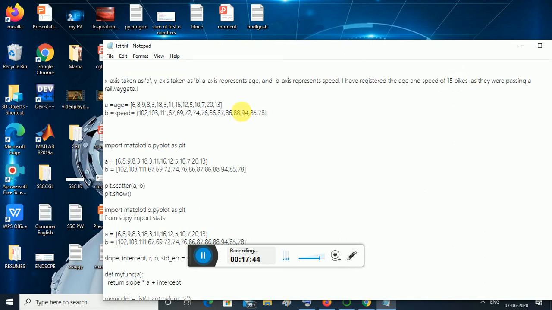gate. I have already told you the graphical representation has an x-axis as well as a y-axis. So the x-axis I have taken as variable A and the y-axis I have taken as variable B. So A is age, B is speed. Age will be on the x-axis, speed values will be on the y-axis. According to the age and speed values only, we can draw the graph.